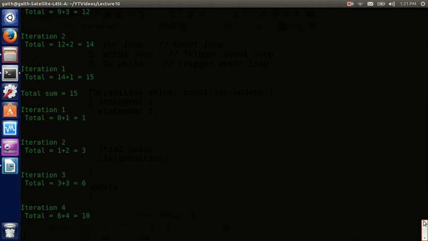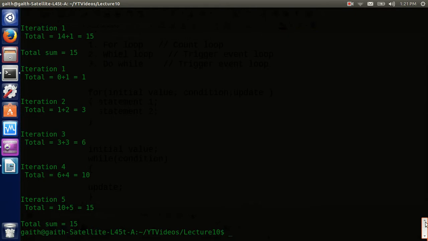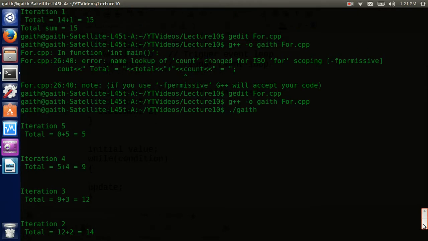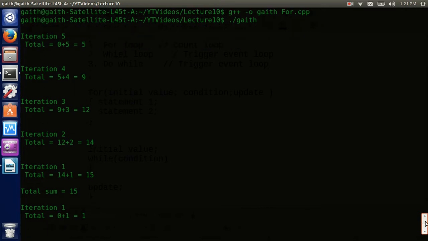Okay, it came out a little long, but let's check it. It's saying this is the first loop where I have count 5 till 1. I have iteration 5, and it's adding total equals 0 plus 5 equals 5. So total now equals 5.